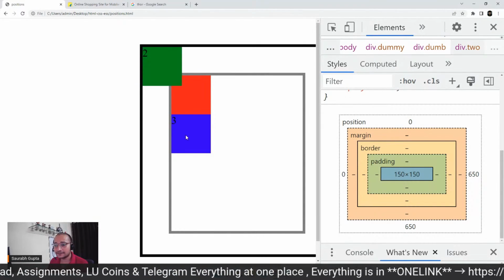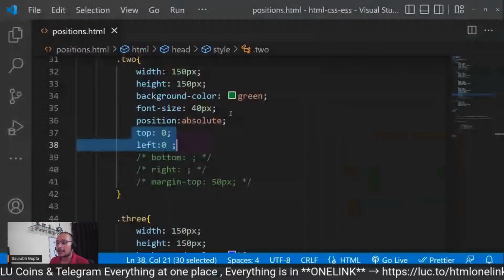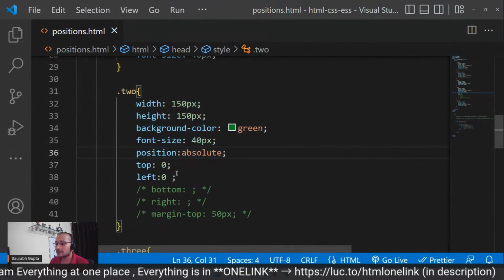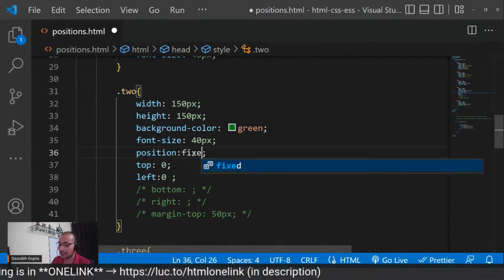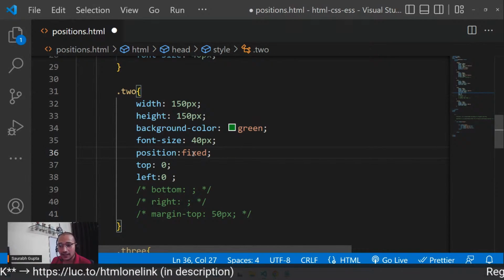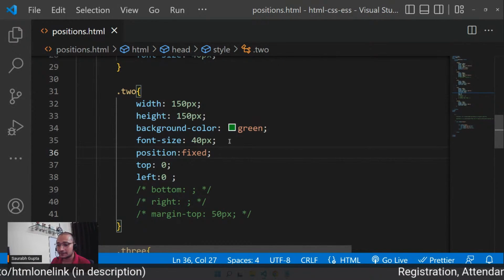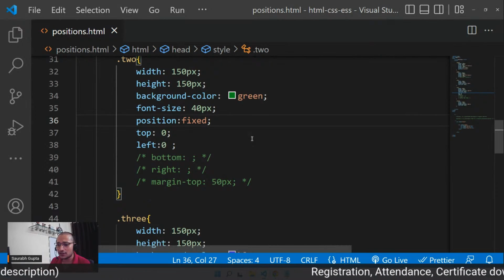All set, guys? Perfect. Now then, finally comes the last position. It's not the last, but again, fixed. Now what fixed says, make dump position relative and do the same. Definitely you can see that. Why not?